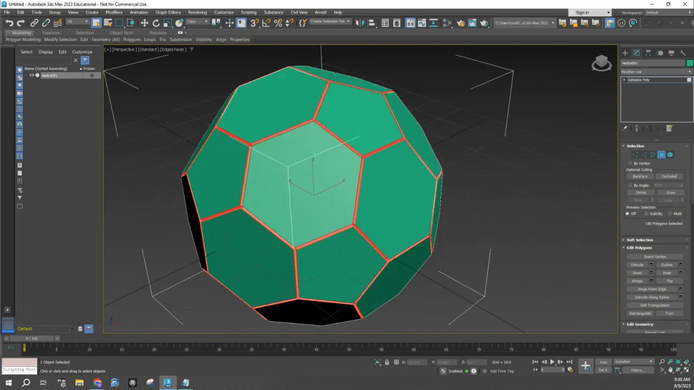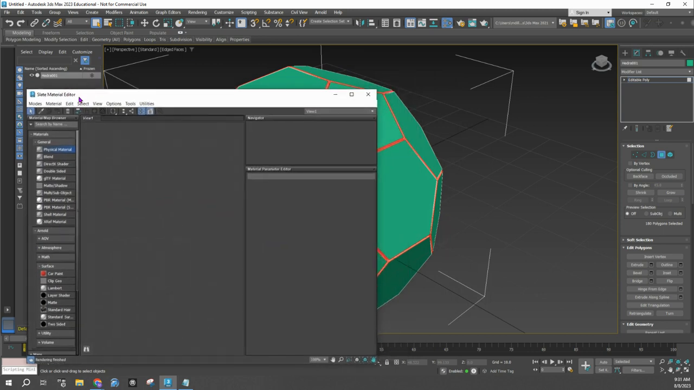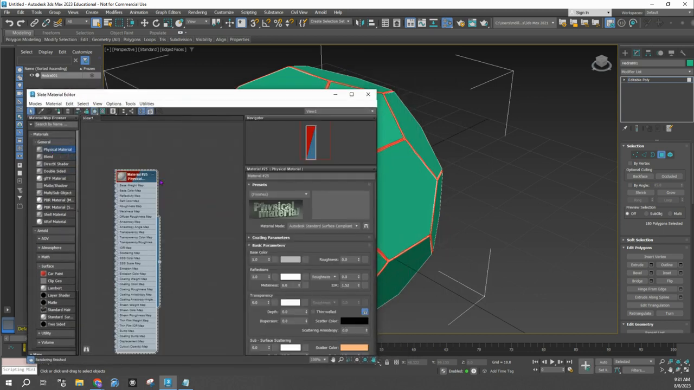All right, so I'm going to hit M for material. The material editor came up on the other screen. And I'm just going to add a physical material. I'm in Arnold right now. That's more or less fine.